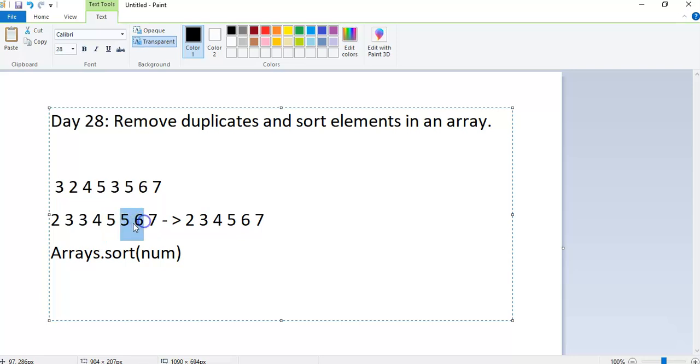Now I compare 5 and 6, not duplicates, add to the array. Again I compare 6 and 7, add to the array. The last one we have to add separately, which is anyway not a duplicate. If the interviewer accepts this, that is fine. If they do not accept, we can write the bubble sort.